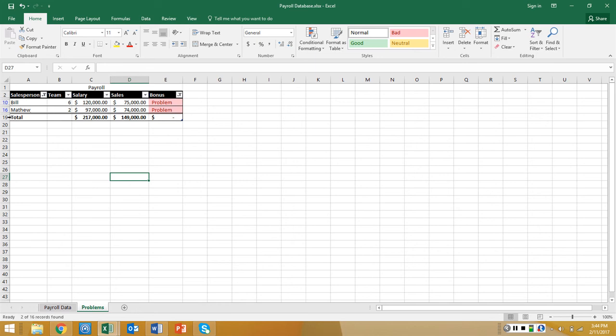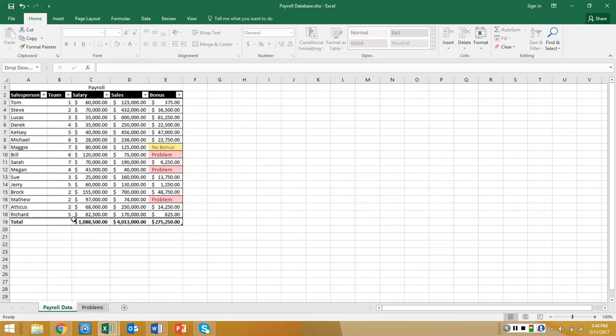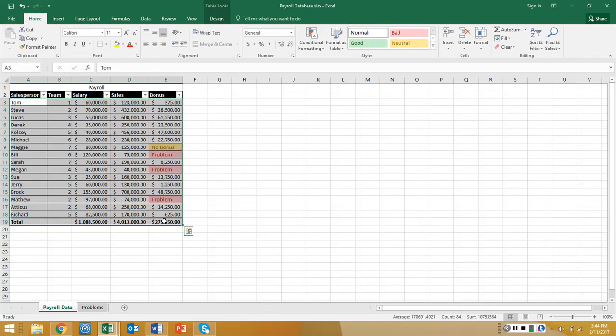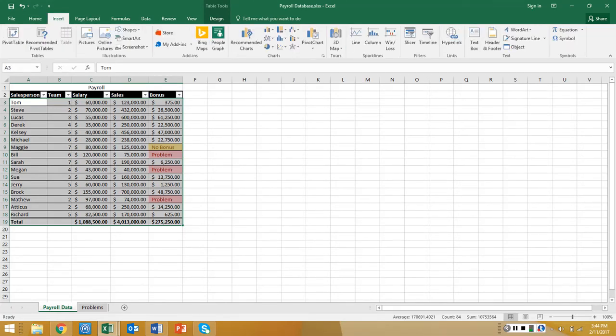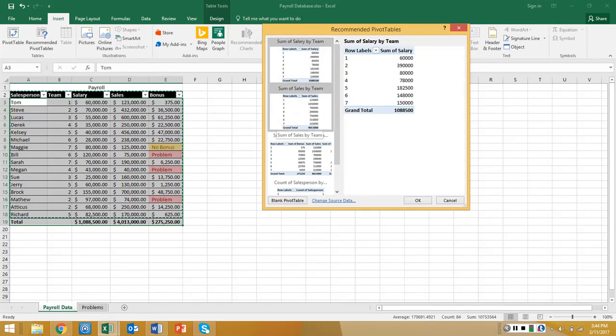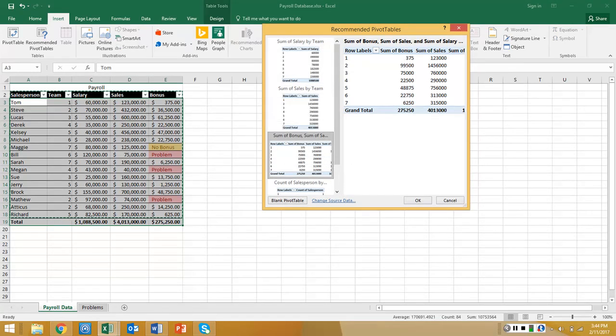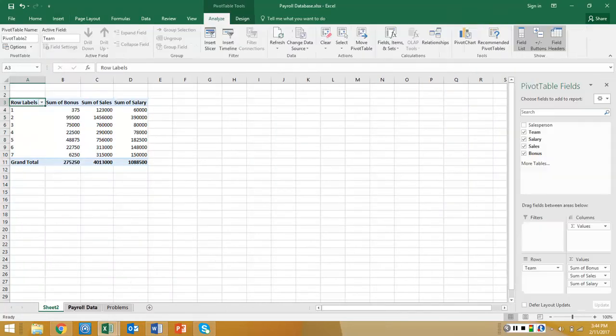Alright, next we're going to use a VLOOKUP. To do this, we're going to click back in the payroll data and highlight cells A2 through E19. Go to the Insert tab and go to Recommended Pivot Tables. We're going to choose our third option right down here. And then we're going to move this tab to behind all of the other ones, and we're going to name it team sums.